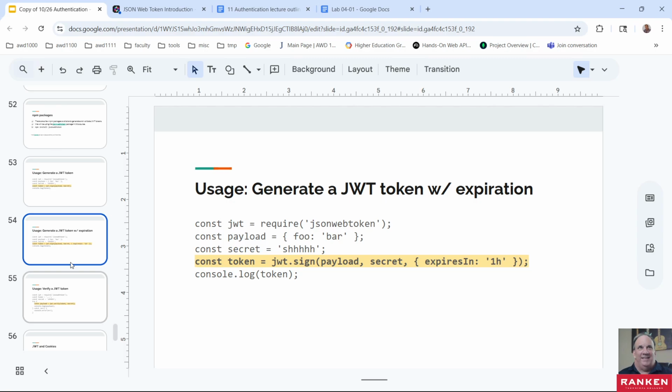It does have an expiration, and there's different ways to do this expiration. We'll be using the numeric ones, where you take 1,000 milliseconds times the minutes, times the hours. We do that to determine how long that token will last. So how long do you want that to last?